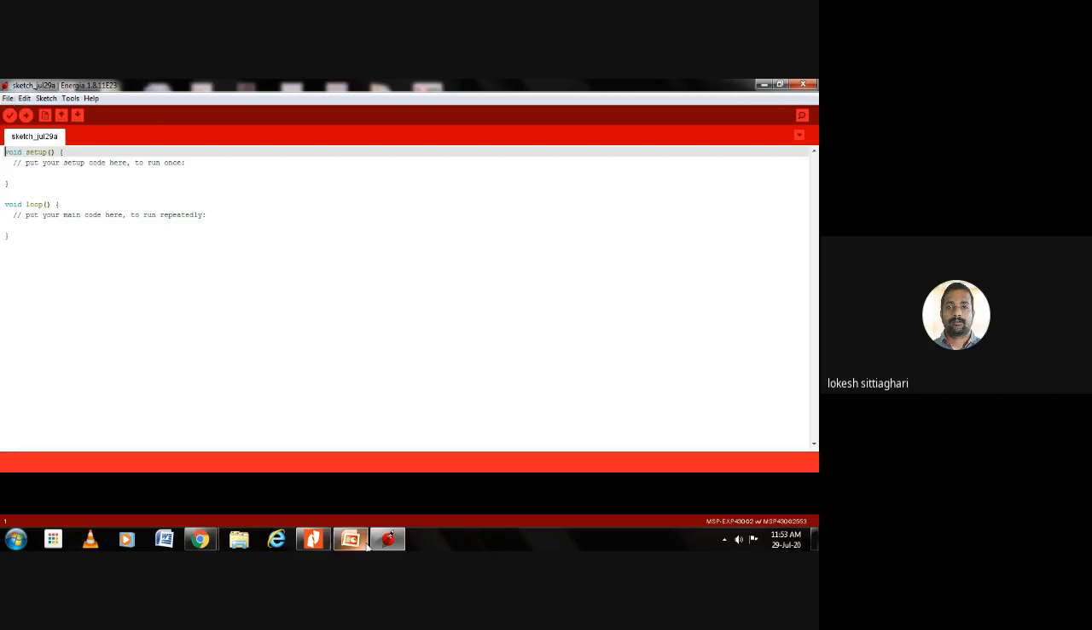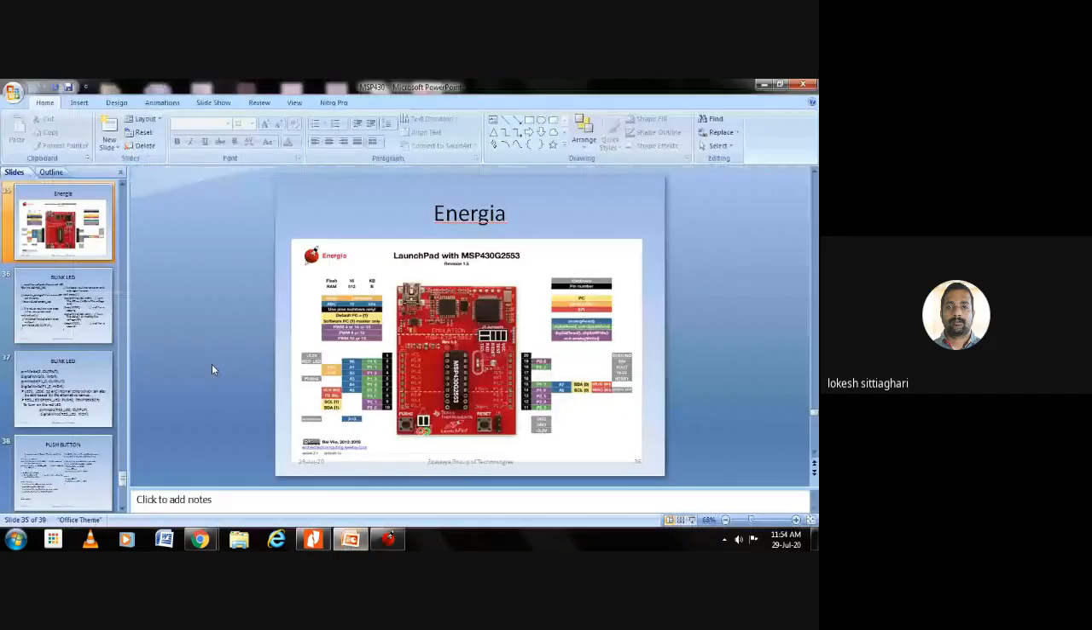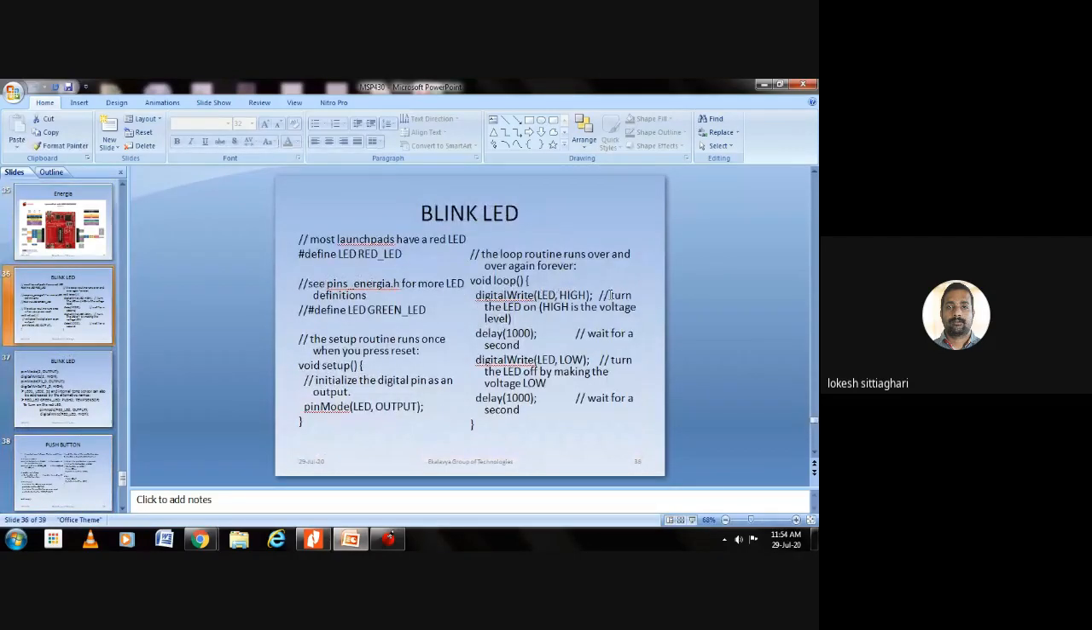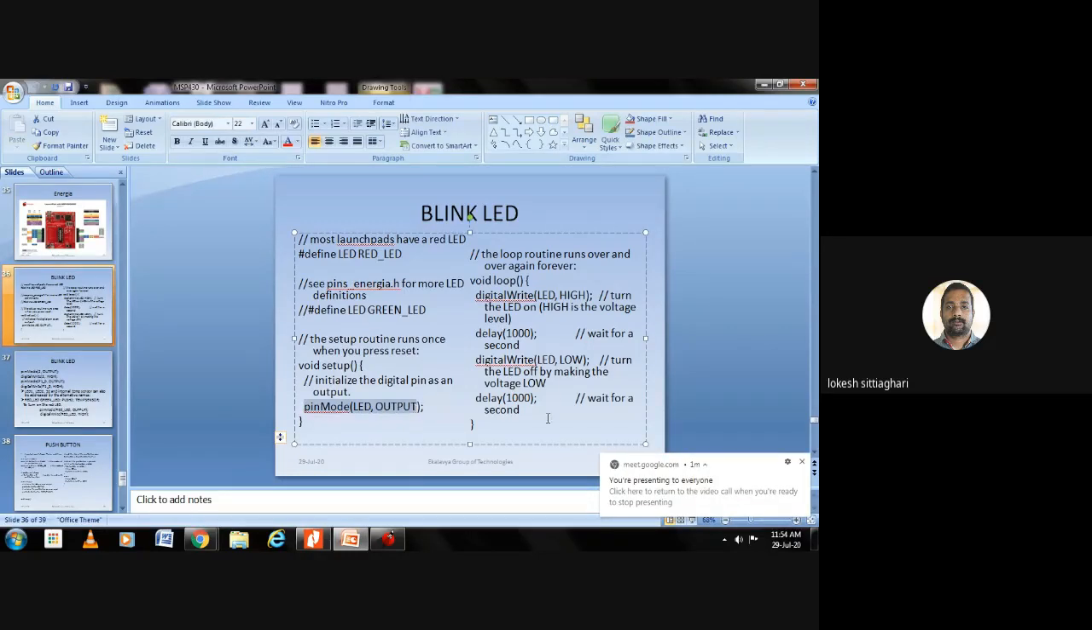If you go for the simple program, the program is going to look very similar. You can see here blinking of LED, which is very similar to your Arduino programming. Here you can see define a red LED, a green LED. I will tell you this one. So void setup function, loop function. In the setup we are using the pin mode.